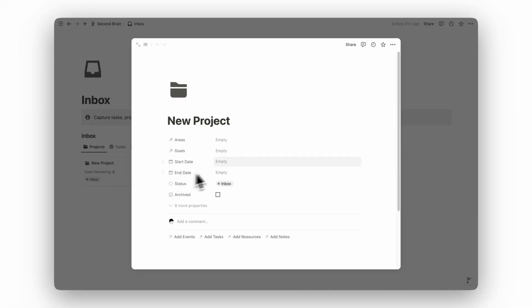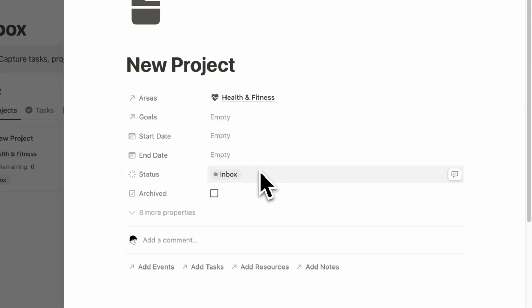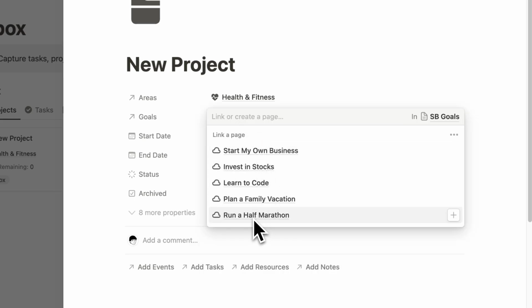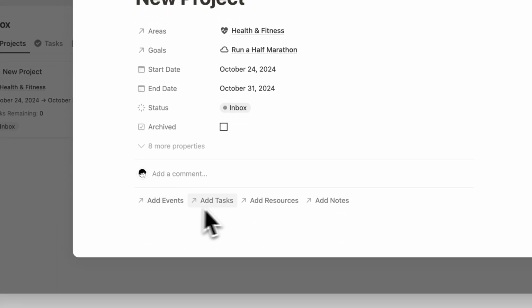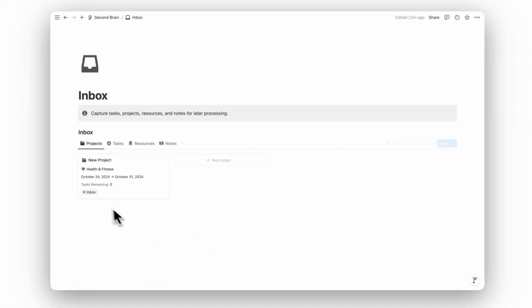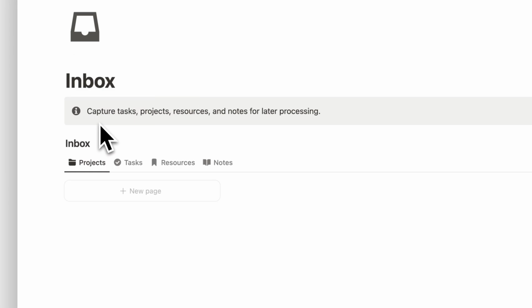This is your starting point for capturing everything: tasks, projects, notes, and resources. Whenever something comes to mind, you simply drop it here, freeing up mental space for focused work. It's the first step in transforming your ideas into actionable plans.